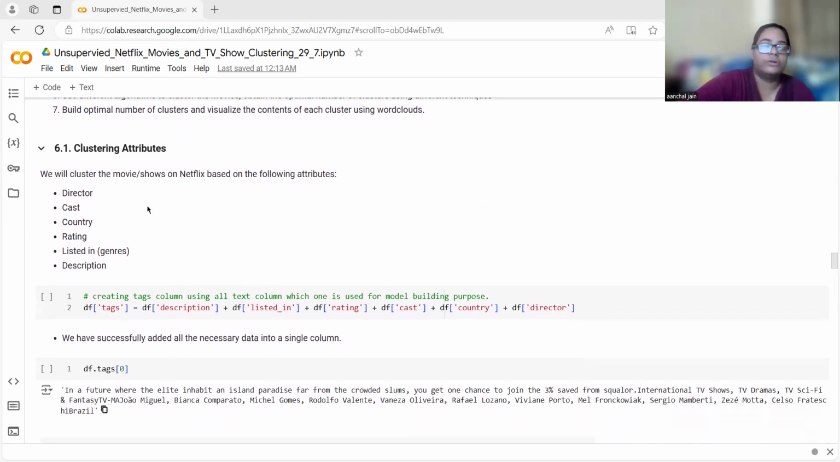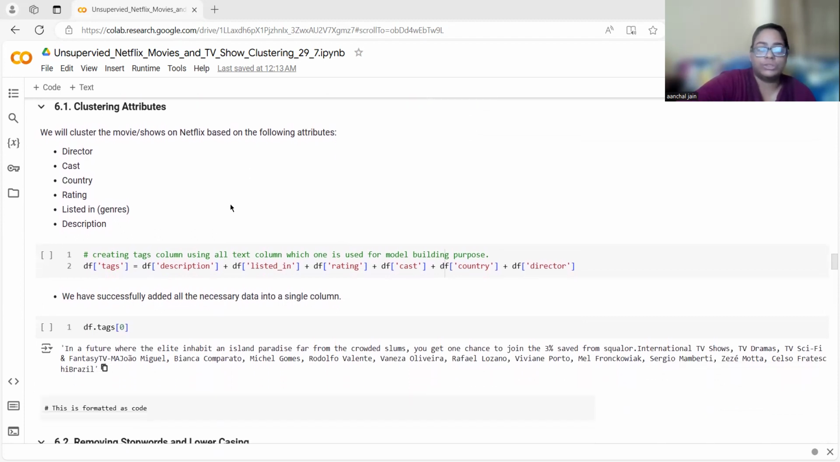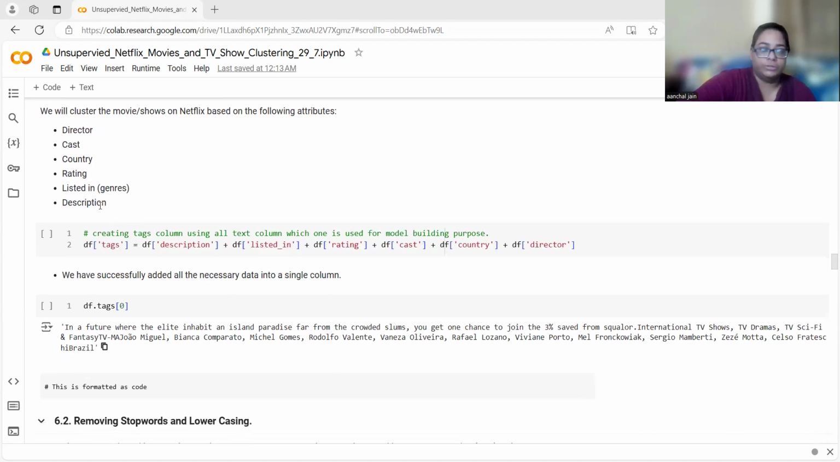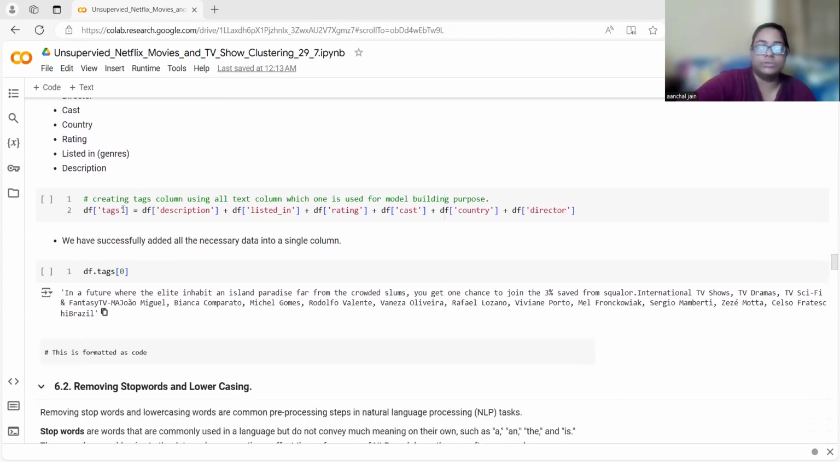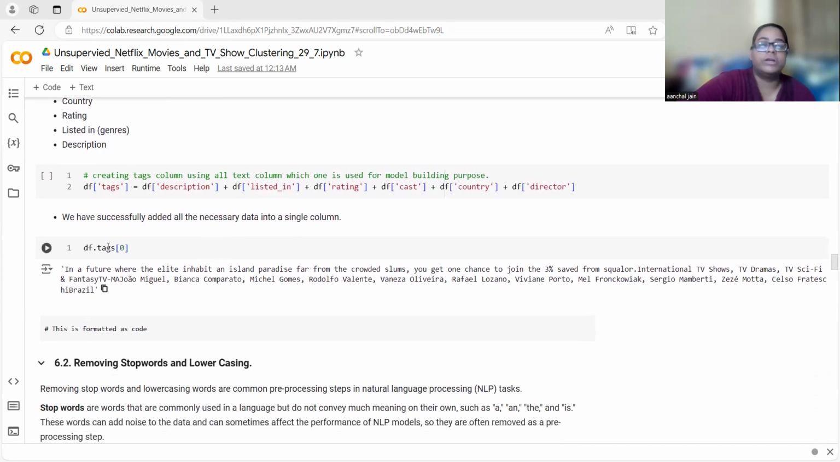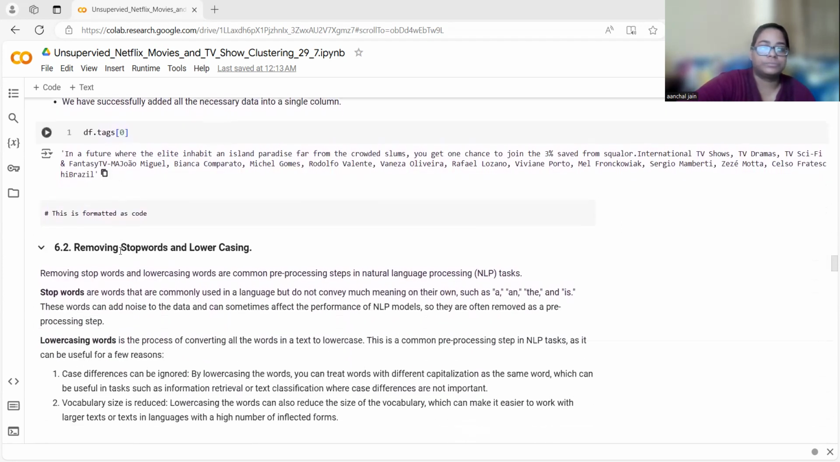So first, what we are doing is we will cluster the movies or the shows on Netflix based on the following attributes. So these are the attributes: director, cast, country, rating, genre, and description. So here you can see that we have created a new column, that is tags, and we have added all these values in this. So we have created a single column, that is tags.